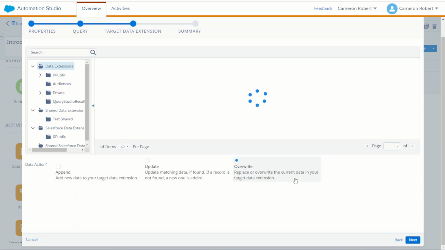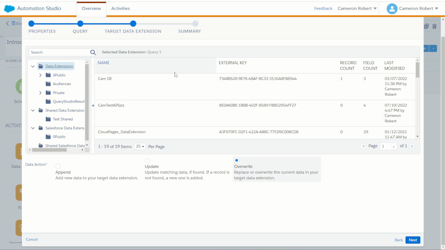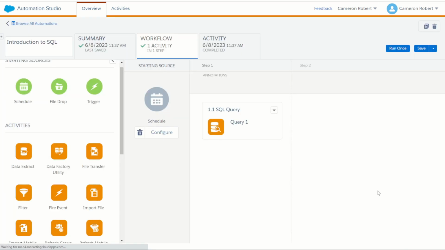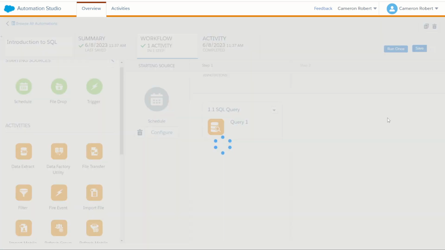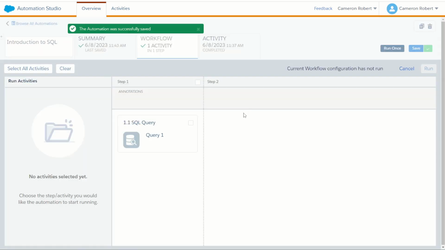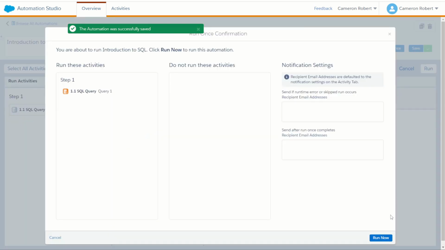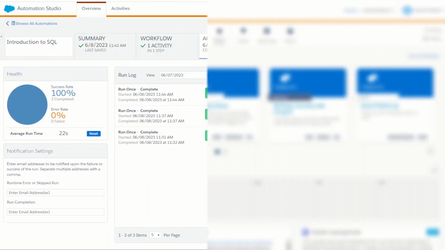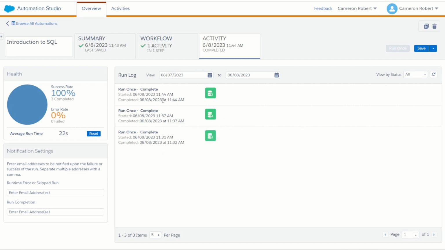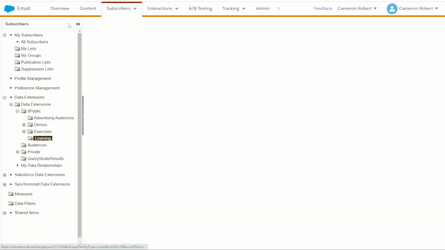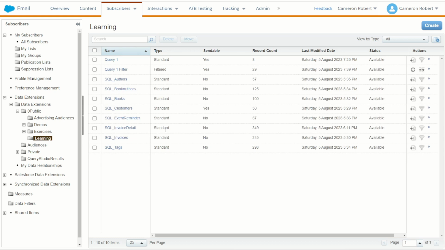So with that, let's go next. We'll of course replace our existing data by using overwrite again back into our query 1 data extension as we've done before. Go next and finish. With that done, we'll once more save our automation and run once, choosing to run our query 1 activity. And again, just seconds later, we're now down to an average of 22 seconds, we have another query completed. So let's jump back into our data extension, back into our learning. Let's have a look at our query 1 data extension.